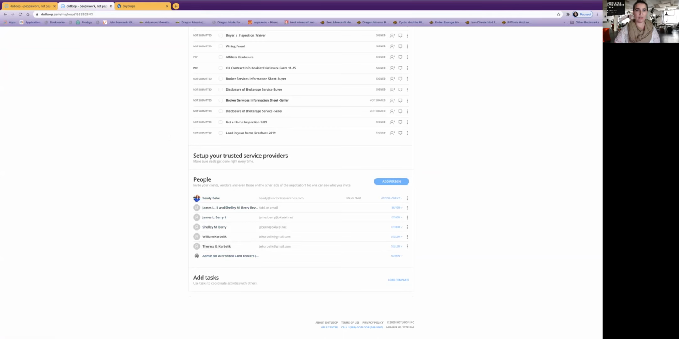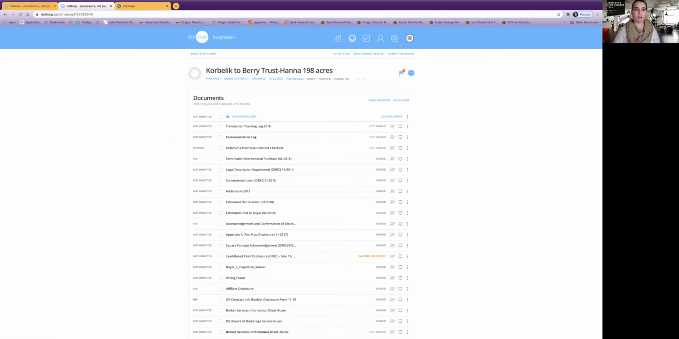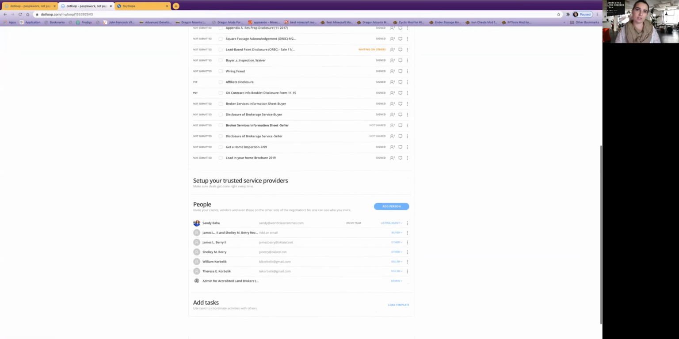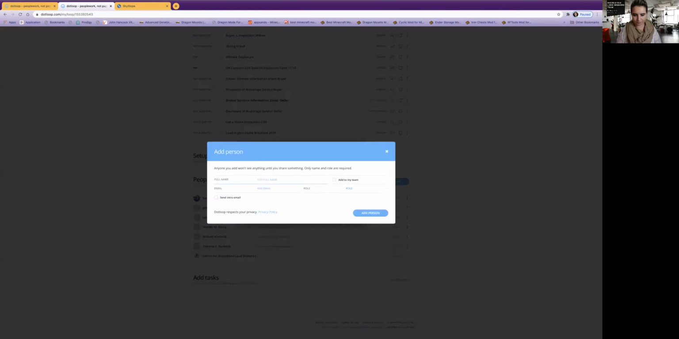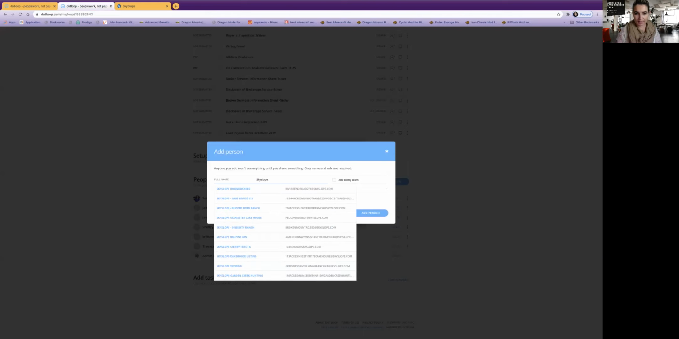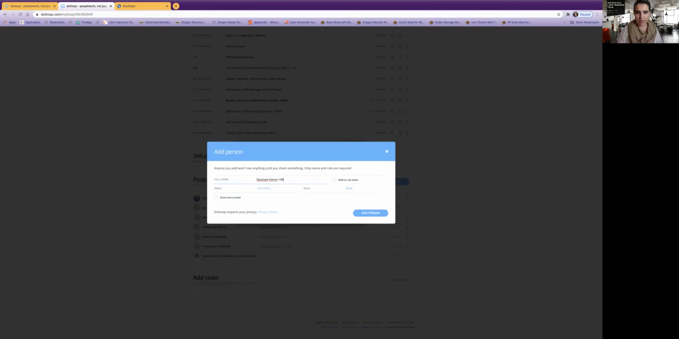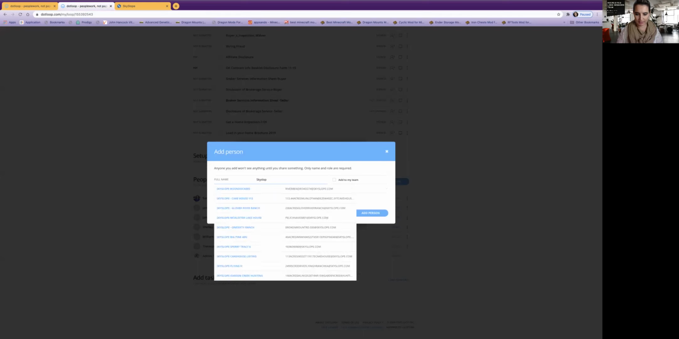In this case, we ended up creating a new loop for this purchase. So the Skyslope person was not in there. So we're going to add person. Always, always, always label it Skyslope and then the name of the property, because as you can see, I want to point this out. As I was typing Skyslope in, there's multiple Skyslopes in there already.